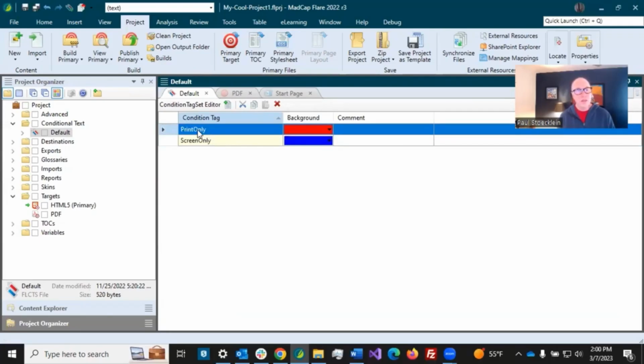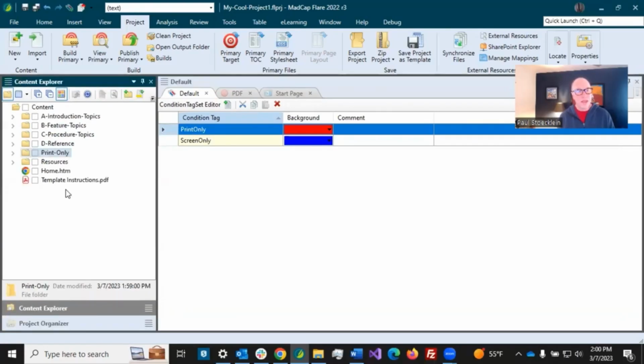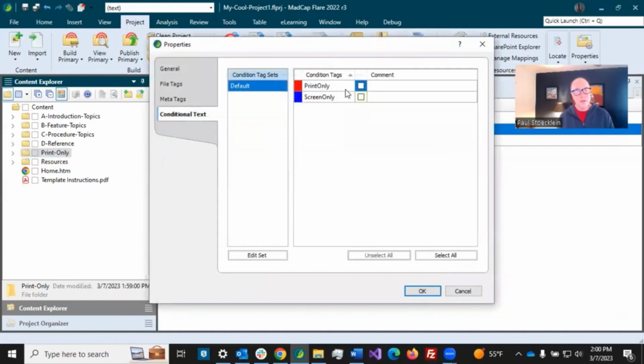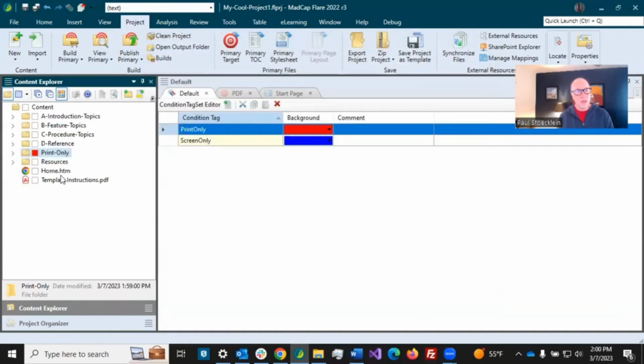So the print only, I'm going to apply that to this folder. And by applying it, just go down there, select properties, print on the conditional text tab, select print only. Okay, it shows it in red there. If you don't see that little square with the red, you can toggle on or off your condition markers. That's all those squares are for, to show conditions. And by putting it on the folder, I'm covering everything that I'm going to put in that. I don't have to put a condition on each one of those things. All right, so just kind of a safeguard there, first of all.